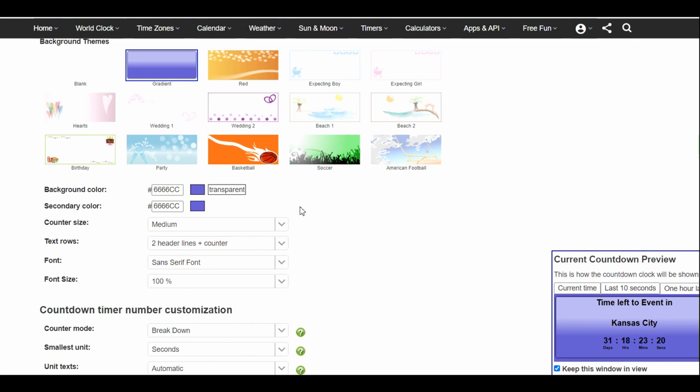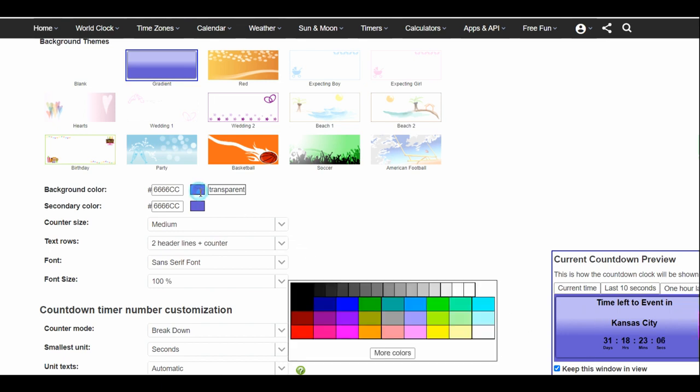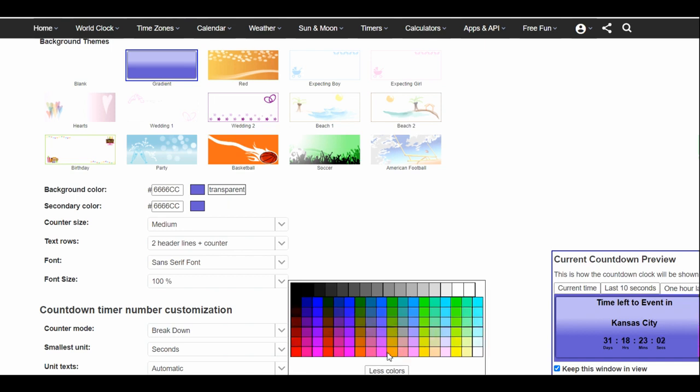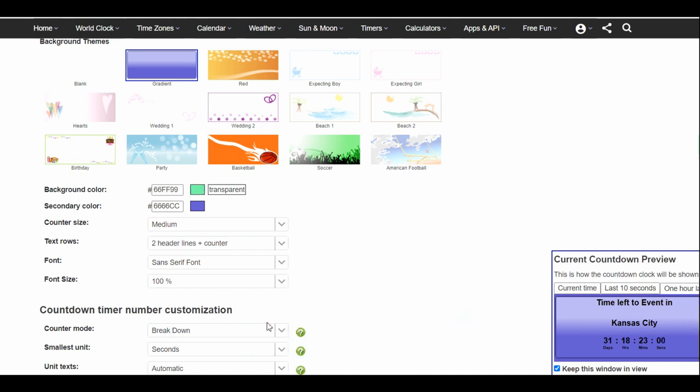I like the gradient, it's easy to read. I also like the blank as a solid color. I think that I might have used this red one as my Christmas one, possibly. I'd have to look. We'll see in a second. So choose the background you want. Choose your color here. If you don't like any of these, you can go to more colors and you have a whole bunch to pick from here. So pick whatever you want.